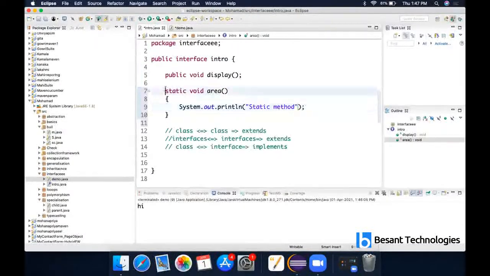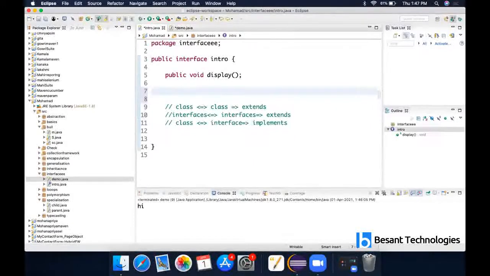So you cannot have a static method. Even in an abstract class we can see this. Similarly, if you try to create a static method, it will not accept it. You cannot run that code. It will have only non-static abstract methods alone.